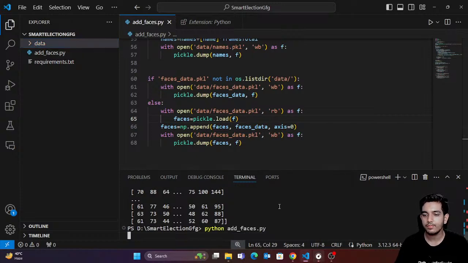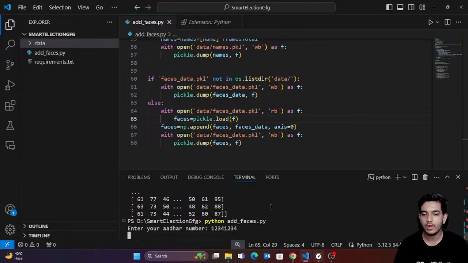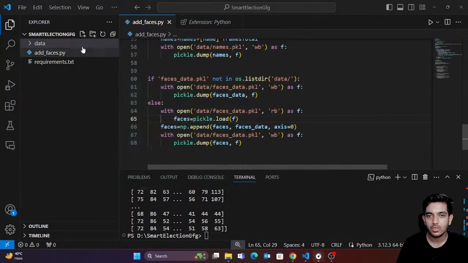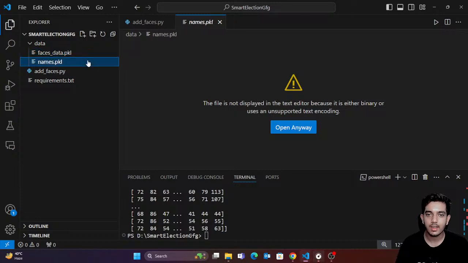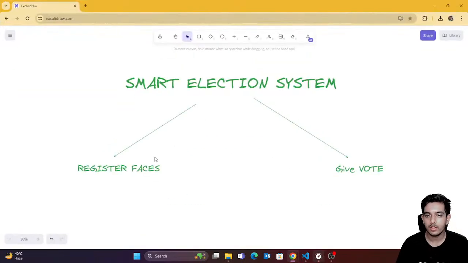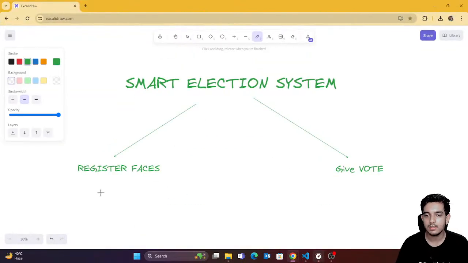So I'm just going to click here, and let's say my Aadhaar number is, suppose, 1234 1234. Let's save it and let's open this. Let's check. So you can see inside data, faces data and names pkl exist. That means my files are being created. Now I'm going to go to this test file. Now I have registered my face to the government's portal. This task is done.